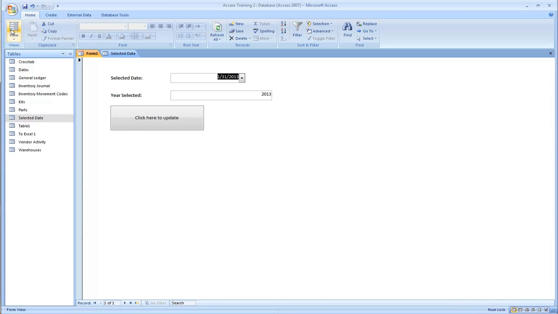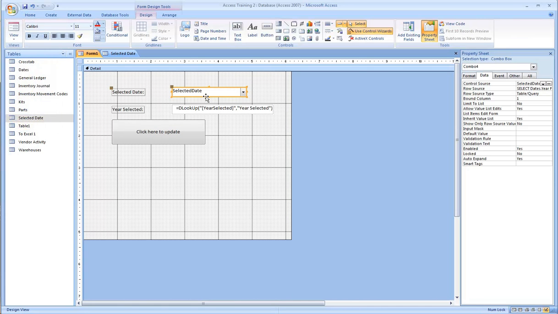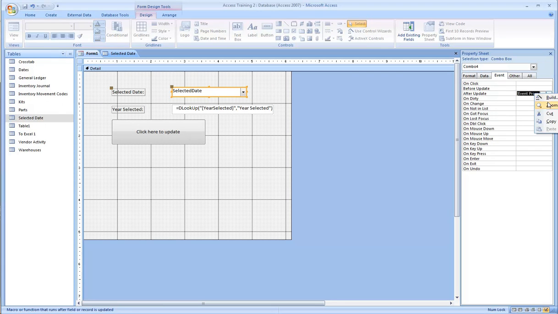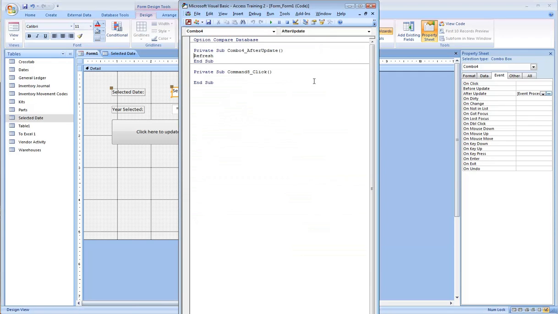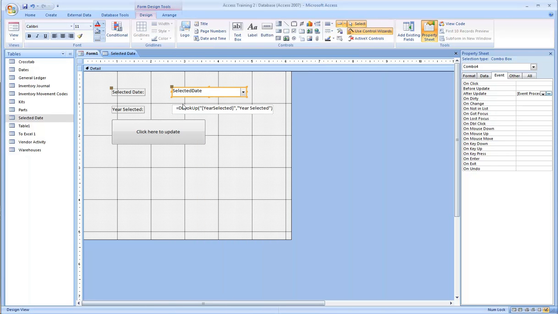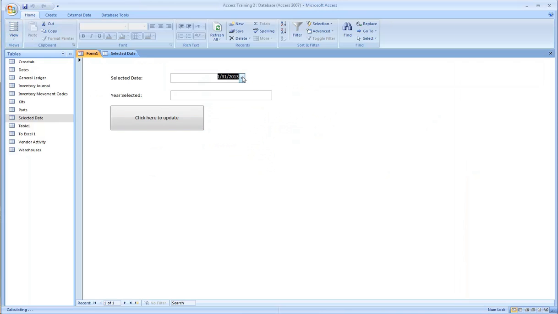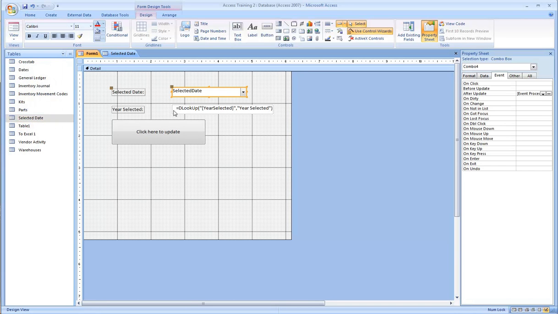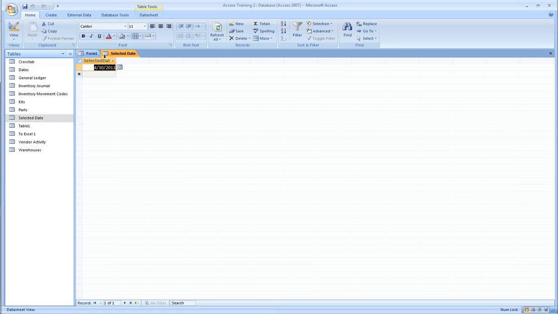Now there's a trick though. When you bound something and you go to event, have a refresh action in there whenever you change it. That way your dates and everything will automatically update. So let's try it again. Let's go 413. So it's automatically updated. So this DLOOKUP is really pulling from year selected.